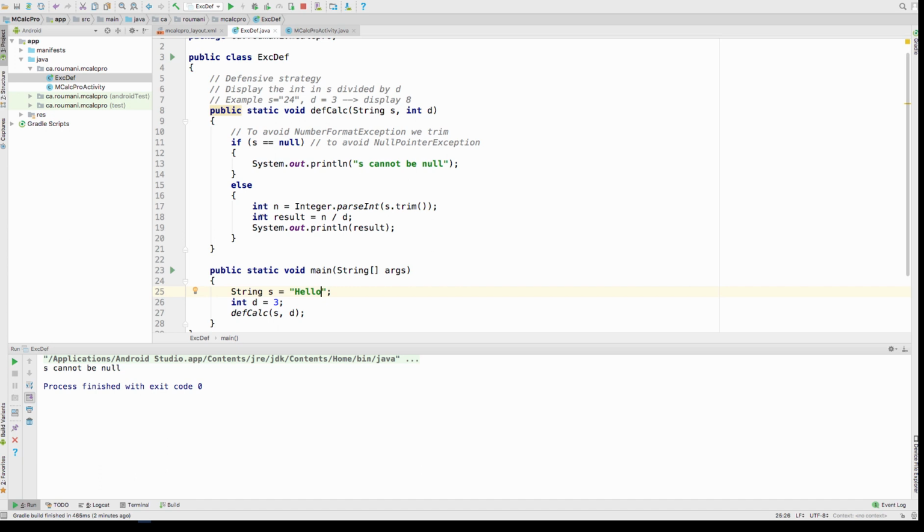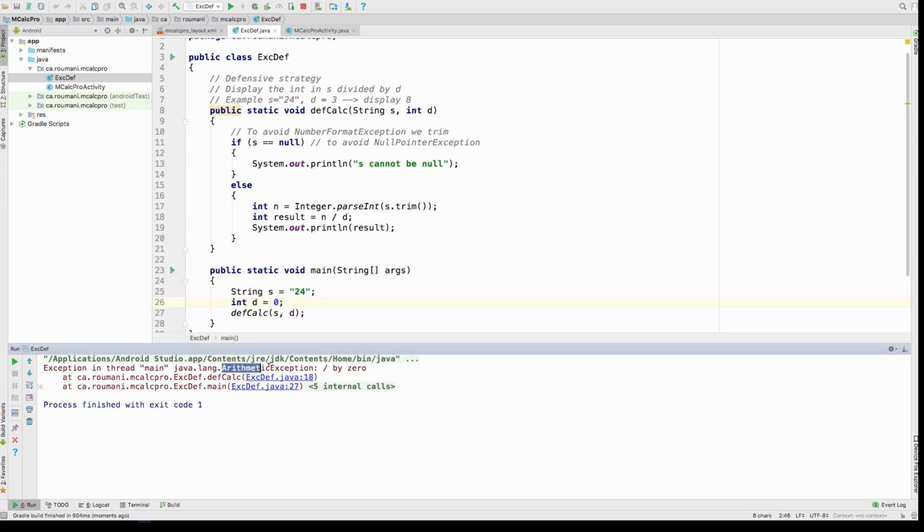How about the next statement that says integer result is n over d? Another thing can happen here, not related to the string, but related to d. If you send me d equals 0, so let's go back to a valid s like 24, but d is 0. Now if I run the program, thereby asking the processor to divide 24 by 0, I get yet another exception class called arithmetic exception. And the detail message does say divide by 0.